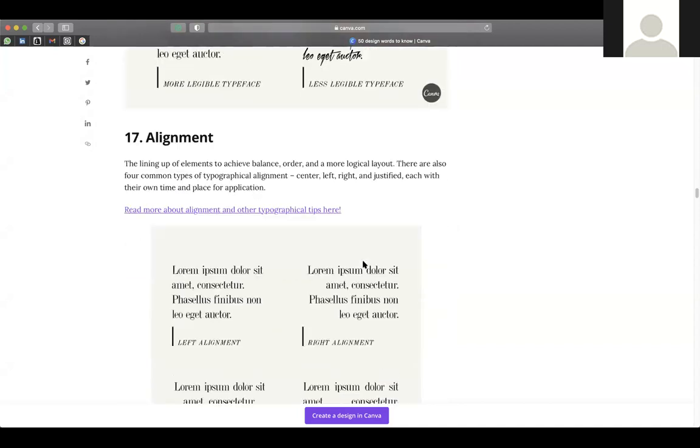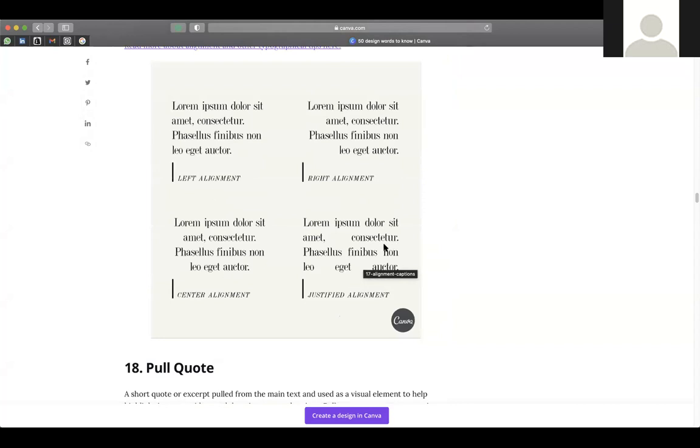All right. Alignment is basically the lineup of elements to achieve balanced order or a more logical layout. I explained this in detail in the first class already. So there are 4 major types: left, right, center, or justify.